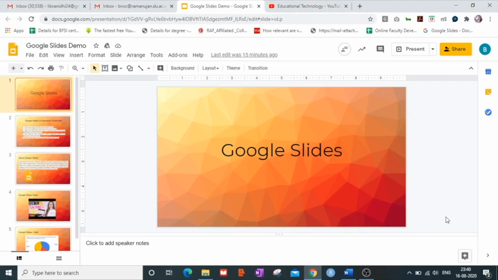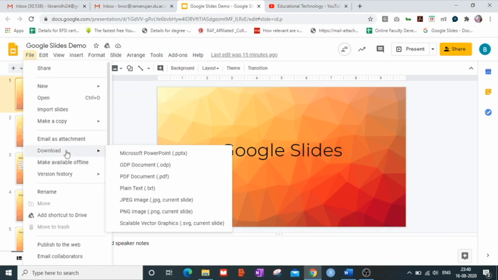Everyone, and welcome back. Google Slides offers users the availability of various formats in which the Google Slides presentation can be downloaded. In order to do this, you need to click on the File option in the menu and go on to Download. Under Download, you can see that there are various formats in which the presentation can be downloaded. You can download the presentation in the form of a JPEG, PNG, Microsoft PowerPoint, PDF, plain text, etc.